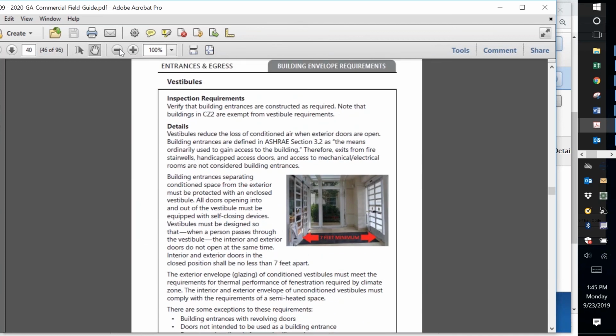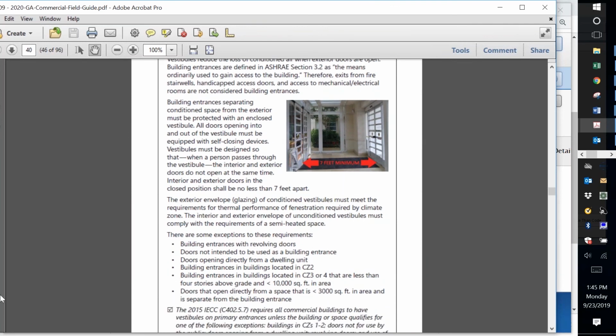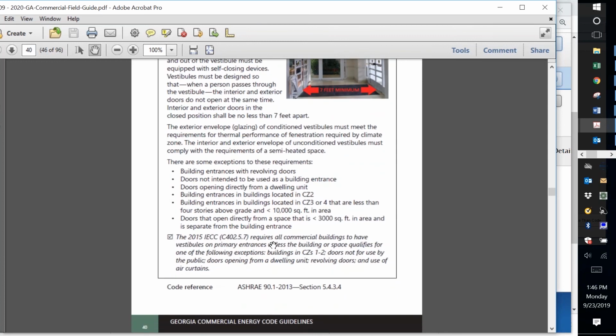Vestibules are generally required. There is one big exception that ASHRAE has that's not in the other code. So ASHRAE says you can exempt a vestibule if you're in climate zone 3 and it's less than 4 stories above grade and less than 10,000 square feet. So that's a certain size, medium size, small building, I guess, that you can exempt a vestibule, but that's not in the IECC.